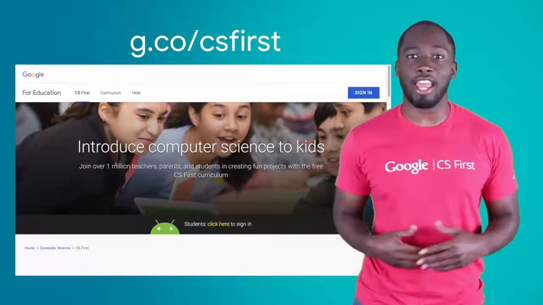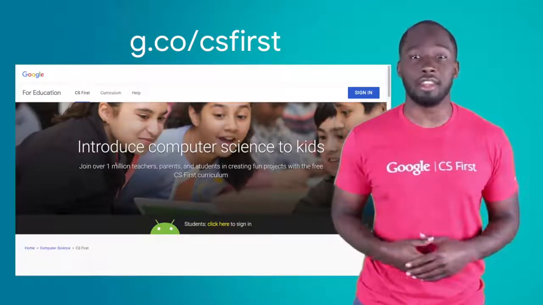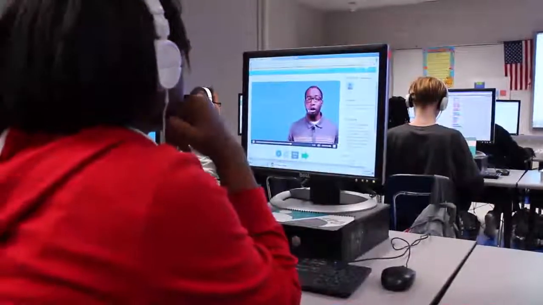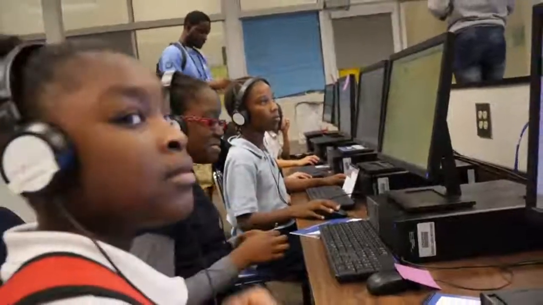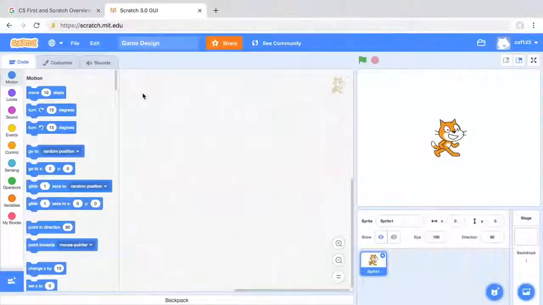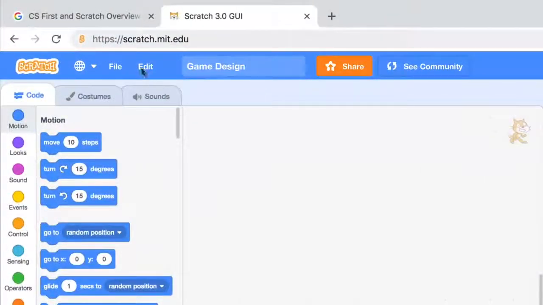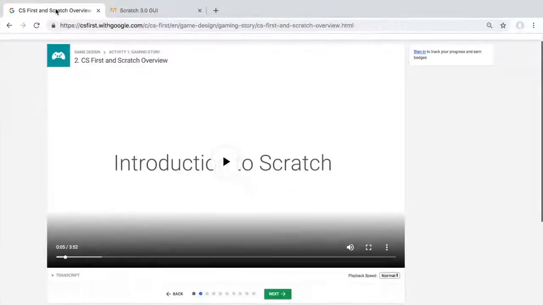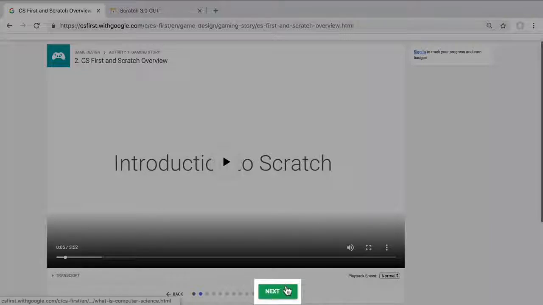At the start of each club, go to the CS First website and watch the first video for that activity. It will explain the project that you will build and provide a few steps to get you started. In most cases, the first video will ask you to open up either a starter project or a new Scratch project. After you watch a video, you complete the steps on your own in Scratch. Then, click the CS First tab at the top of your browser, and click the green next arrow to move on.